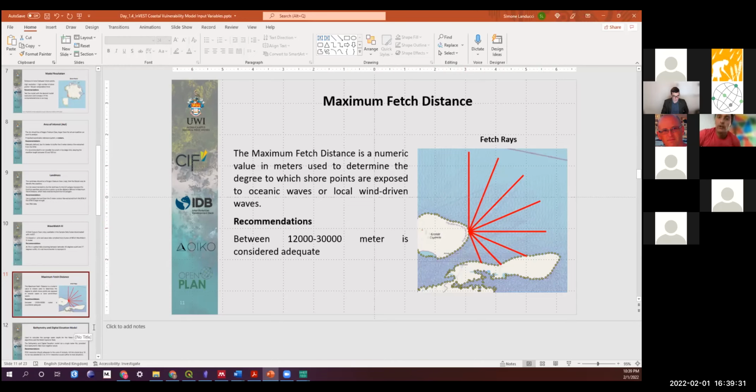Simone, may I make one quick comment that might be helpful? Definitely. So the reason that we're talking about the fetch, or the distance over which the wind blows, is that the wave height is limited by three things: the duration of the wind that's blowing, the wind speed, but also the distance across the water that the wind blows. So that's why we're looking at the fetch distance, and it's called fetch because the longer the distance it blows, the greater your wave exposure will be.